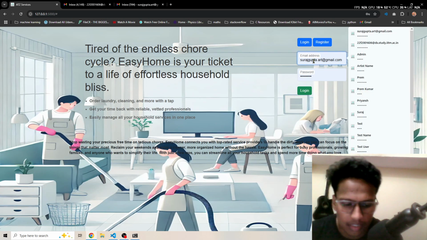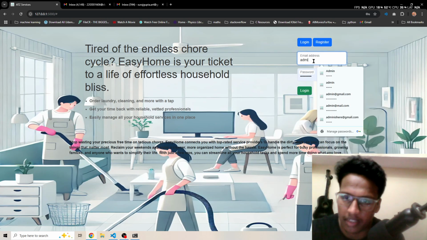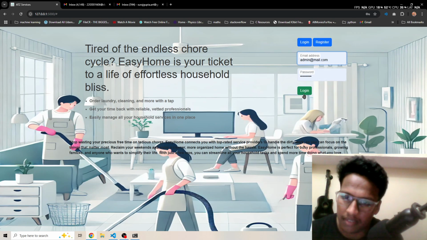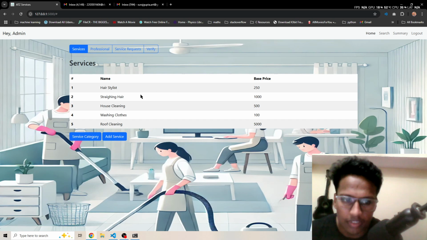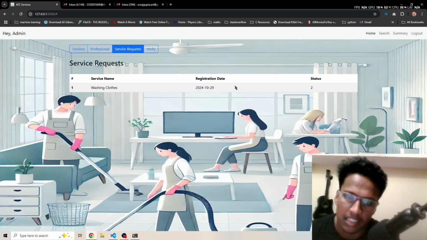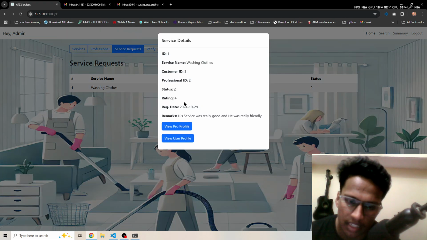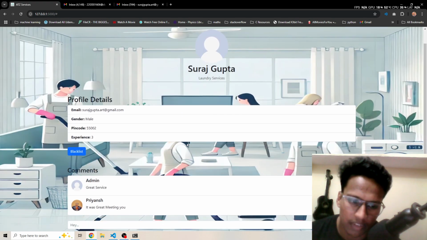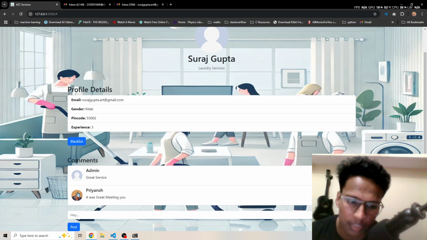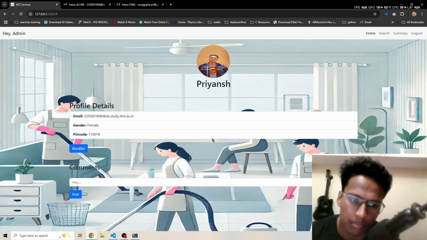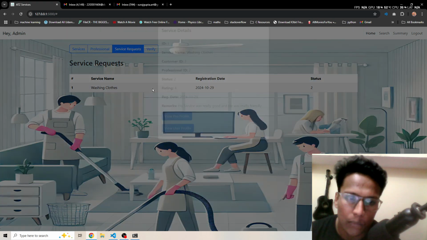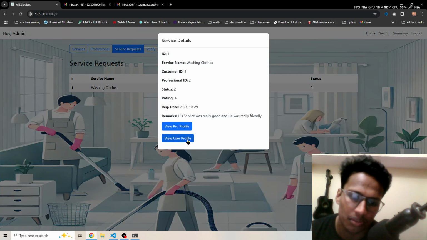Now, if I log in as, let's say, admin, see how it's going with the app. So I can see the service request. Let's see, it has been completed. I can see the remark and the rating and what's the status and who did it. I can see the professional's profile, and my images also appear here. I can see the customers, commenters profile and the user's profile too.